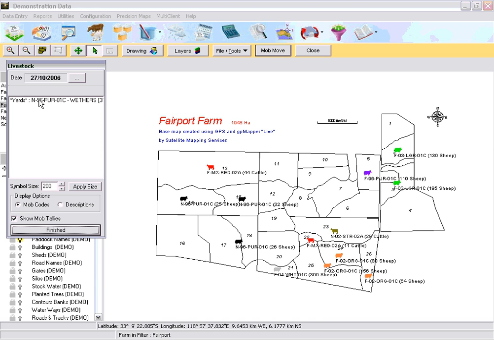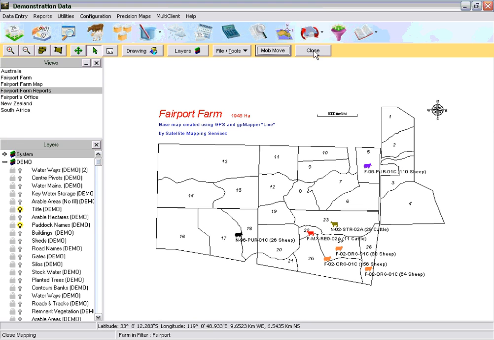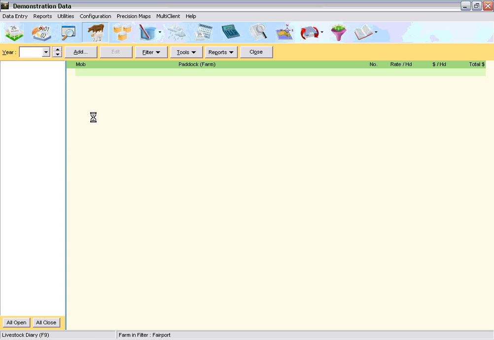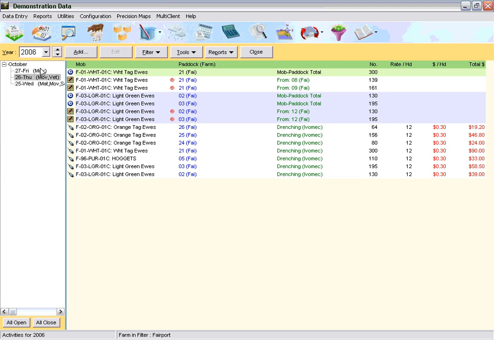Moving livestock out of the yards to a paddock, simply drag it across, let go, and that's moved the mob. All of those movements that we've done there have been recorded in our livestock activities diary for the 27th.